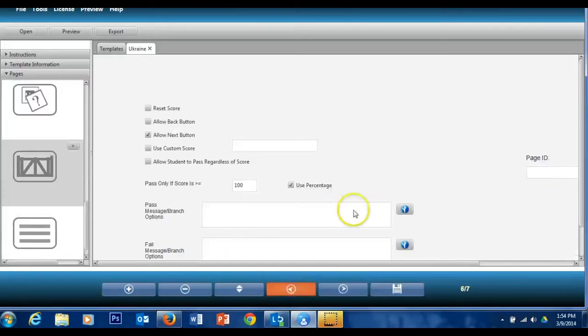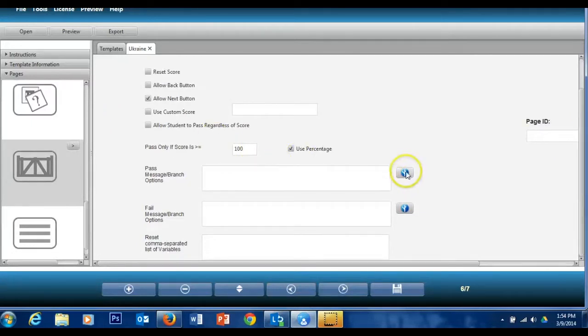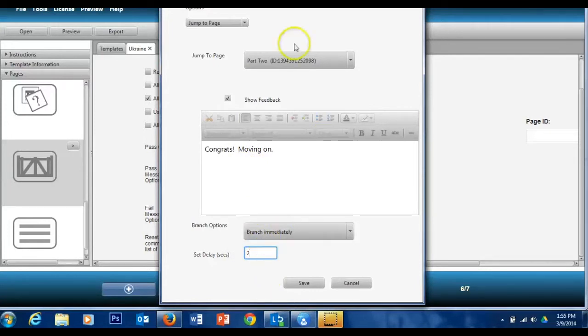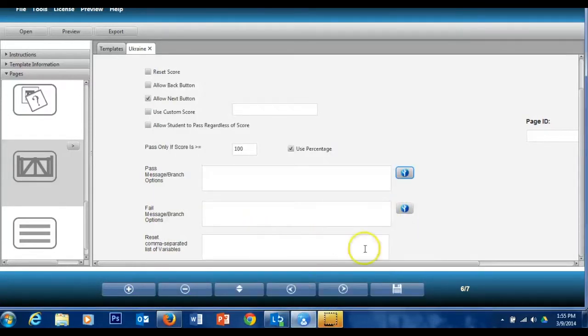Now let's go back. We'll use our back button to go back to the gate. Now for the pass options, I'll choose the branching. So if you've passed, we're going to jump to a page. Which page? Jump to part 2. And I can even give some feedback: "Congrats. Moving on." And I'll display that feedback for 2 seconds, but still branch immediately. So essentially, feedback will be shown for 2 seconds, and then we'll move to part 2. That's what that means.